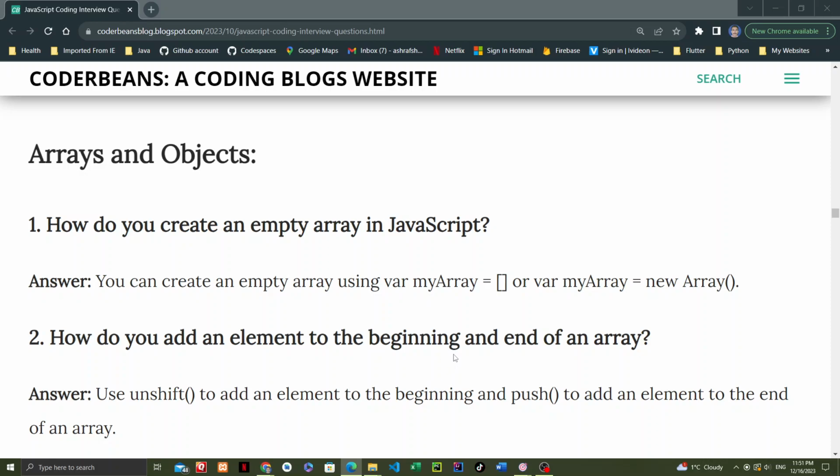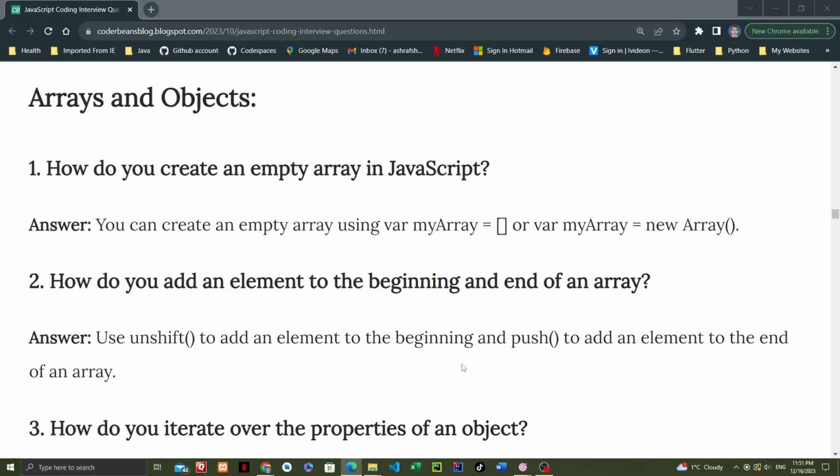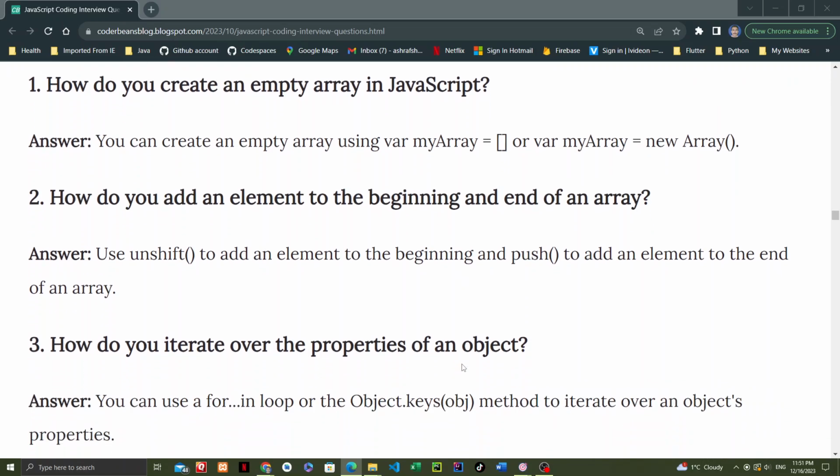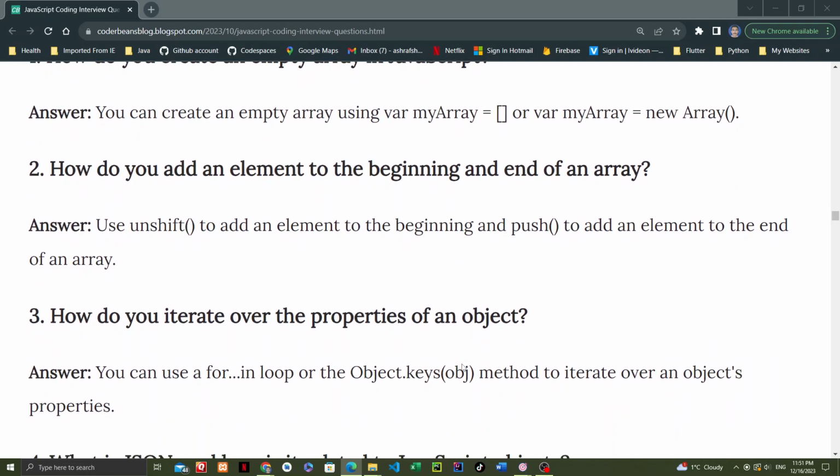1. How do you create an empty array in JavaScript? Answer: you can create an empty array using var myArray = [], or var myArray = new Array. 2. How do you add an element to the beginning and end of an array? Answer: use unshift to add an element to the beginning and push to add an element to the end of an array.